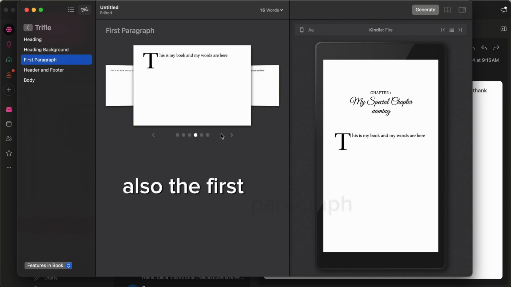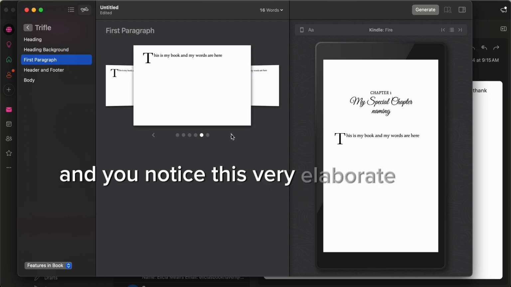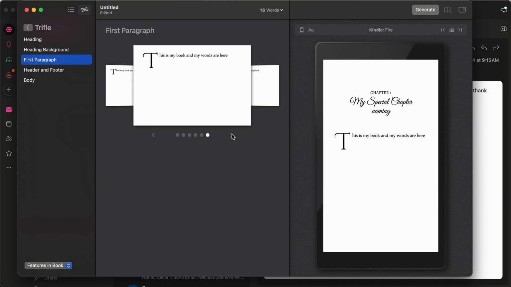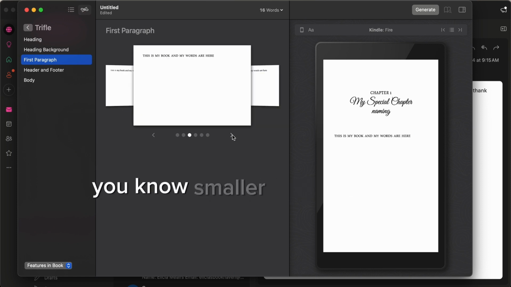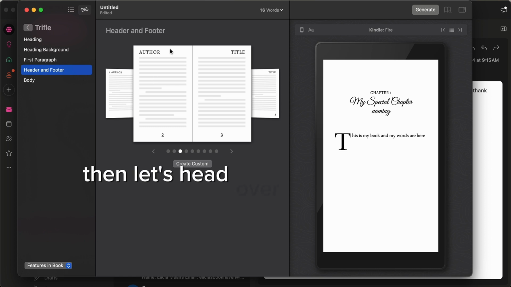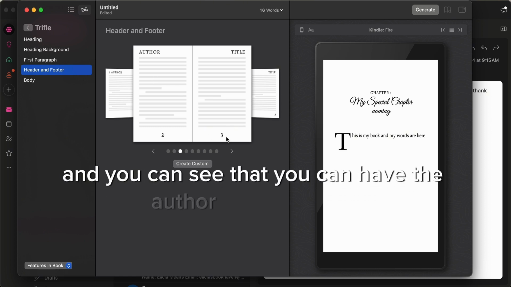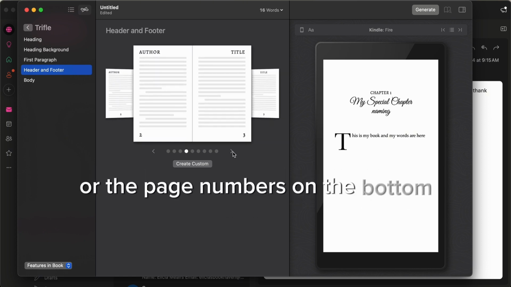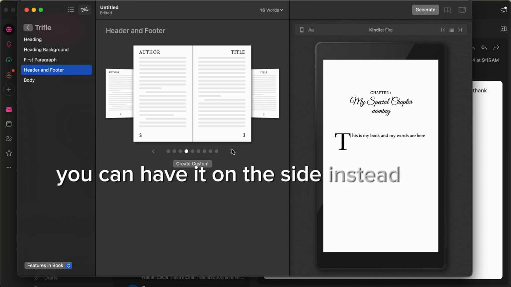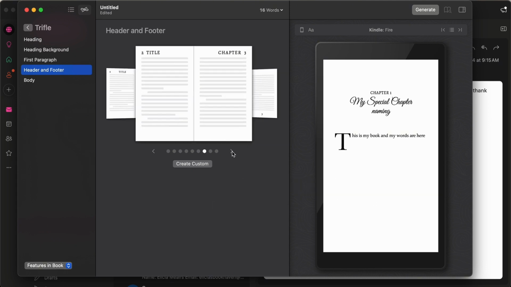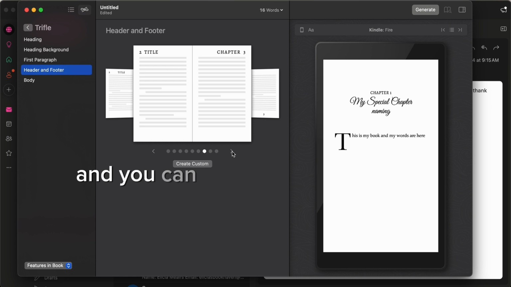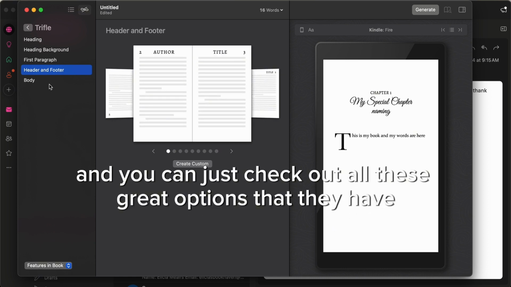There's also the first paragraph, and you notice this very elaborate T, but you can make it smaller, a different style, or you can just eliminate it altogether, or you could have a smaller little beginning. Then let's head over to headers and footers, and you can see that you can have the author and title there, or the page numbers on the bottom. You can have it on the side instead of in the center. Endless options, really, just all at the top, and so forth. And you can check out all these great options that they have.